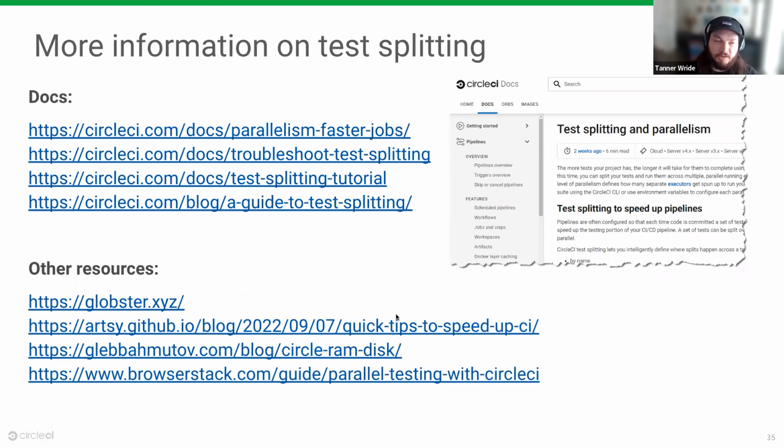Then we've also provided some other resources. There's the globster.xyz tool, which is a really helpful little website that'll help you practice your globbing. So making sure you get the right files to the test runner. And then a few customer examples of them using test splitting and how they were able to then improve on their build times.